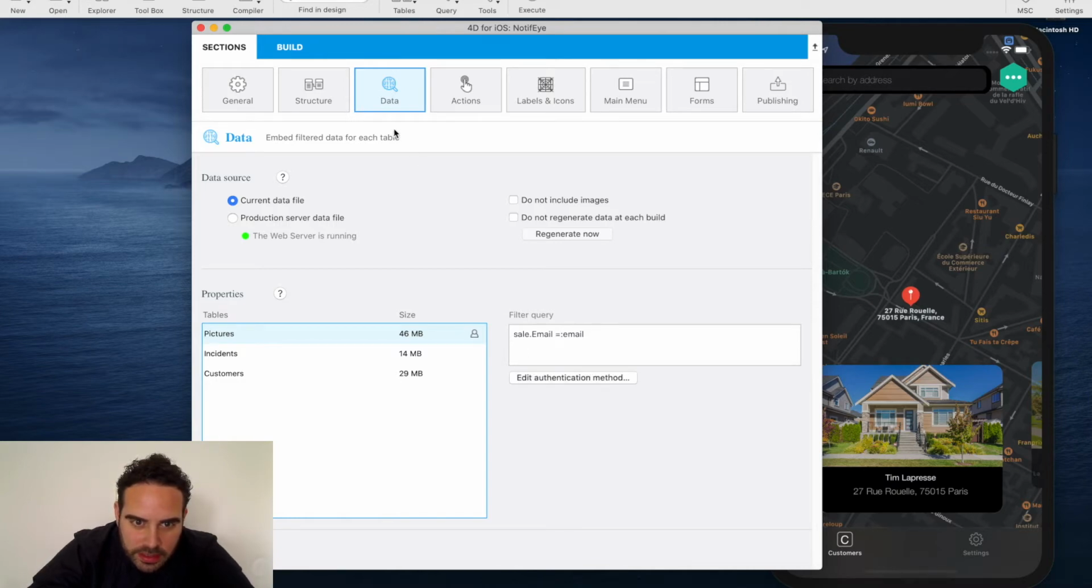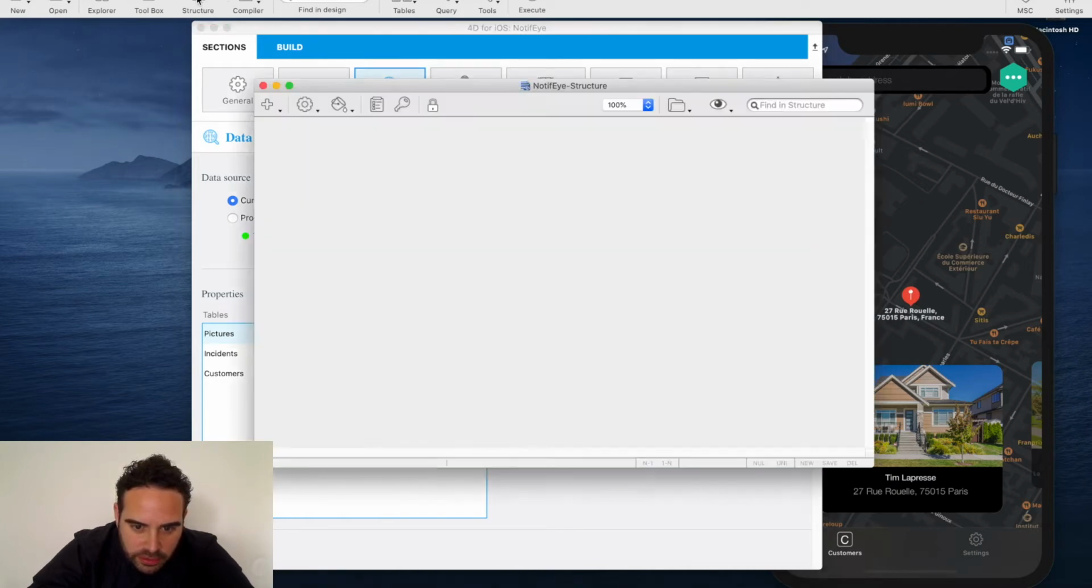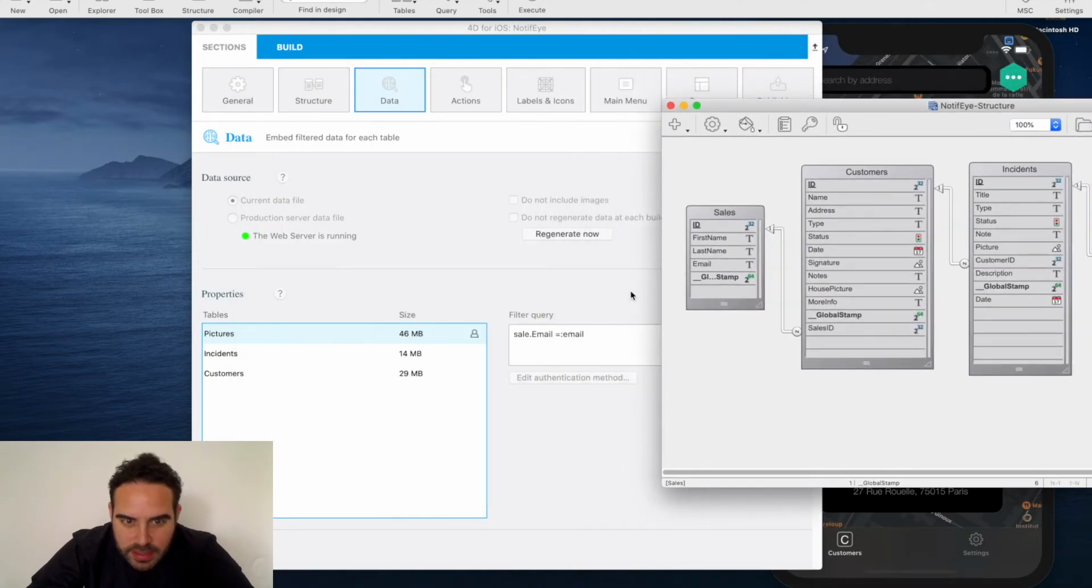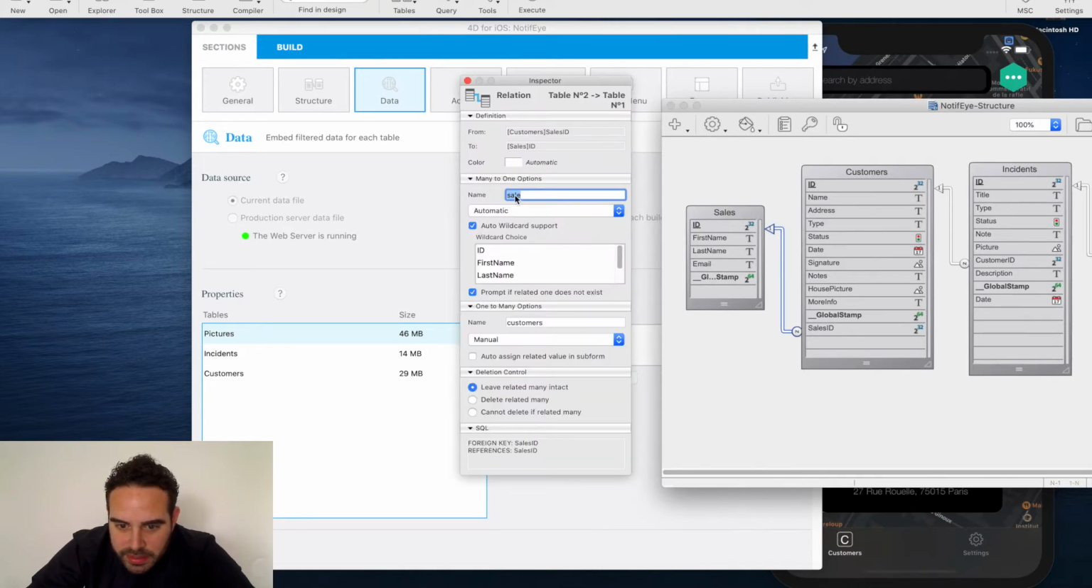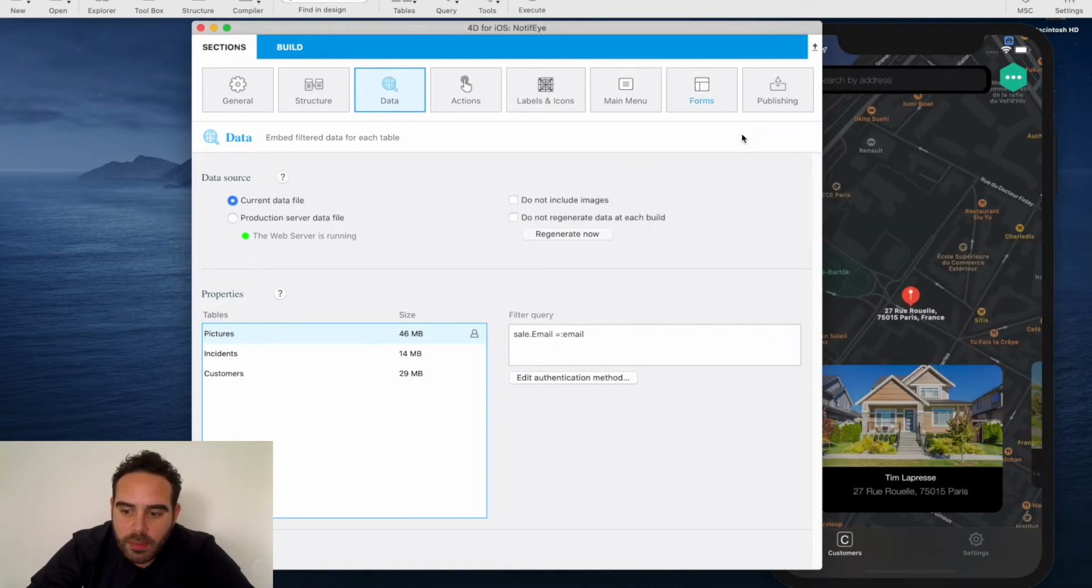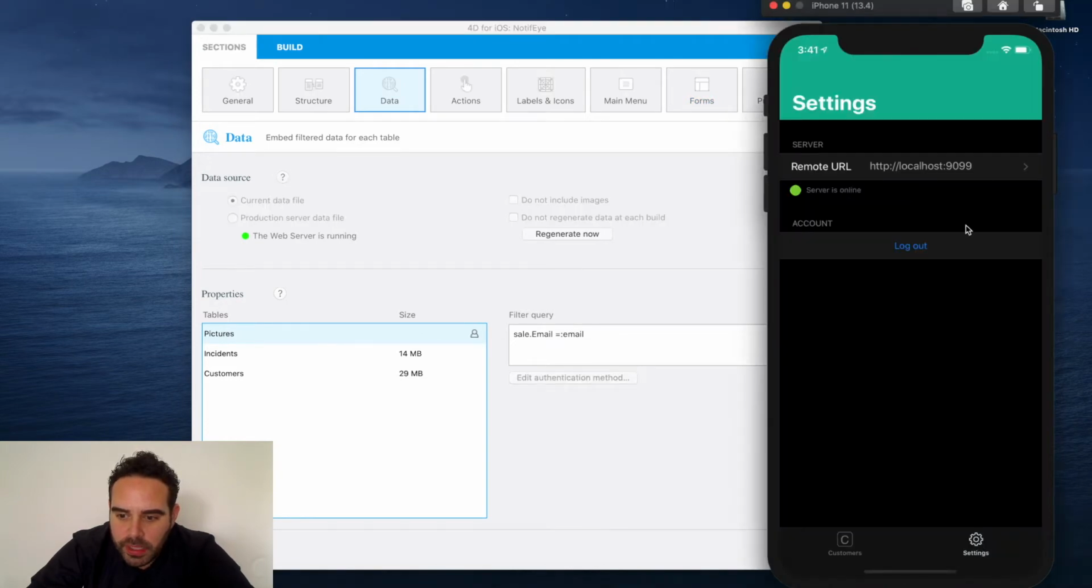And let's see on the structure. Sale here is the relation name that we can see here. Email here is the field value we want to base our query on. And email is the address we are going to get from the login form that we have here.